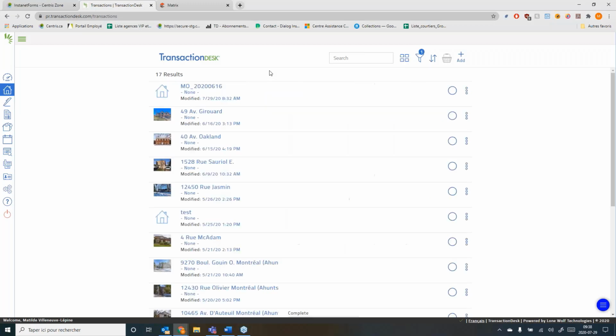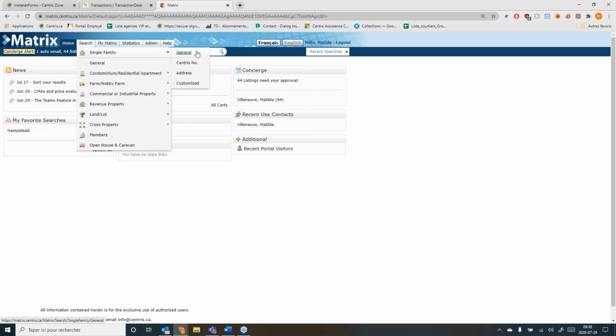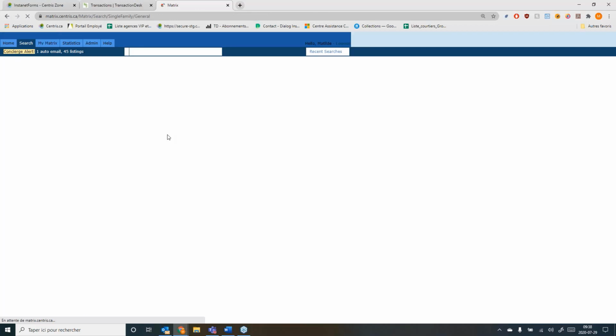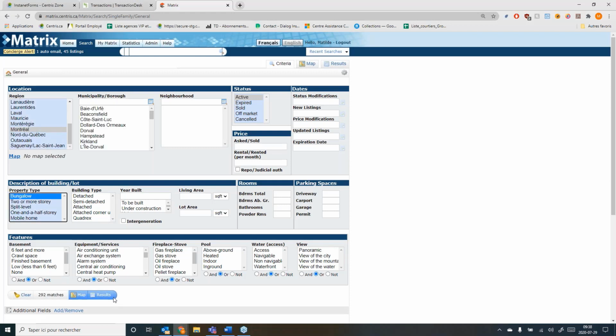So before I show you the whole process on how to add a transaction in transaction desk directly, there's another way to do so. Maybe some of you guys already did it, but it's directly in Matrix. So if I open Matrix, I don't want to confuse you guys. I just want to show you that quickly because it's still a cool way to create a transaction. So what you do when you're in Matrix, you just do a search like you would usually do. And then I'm just going to select anything. Like I'm going to take Montreal, and I want a bungalow in Montreal. And then I just click on my results.